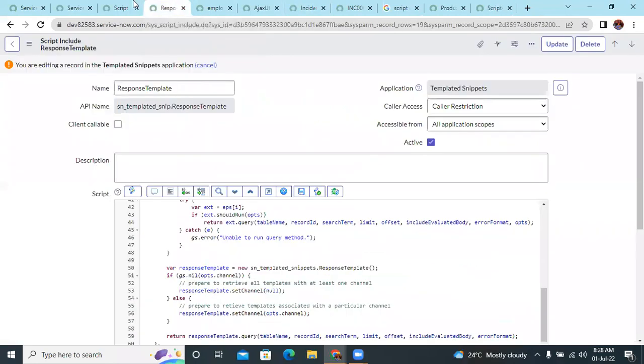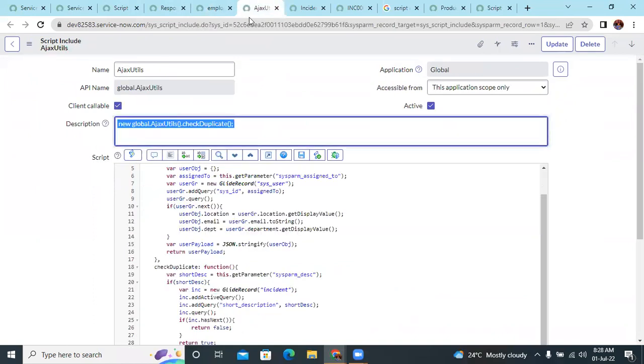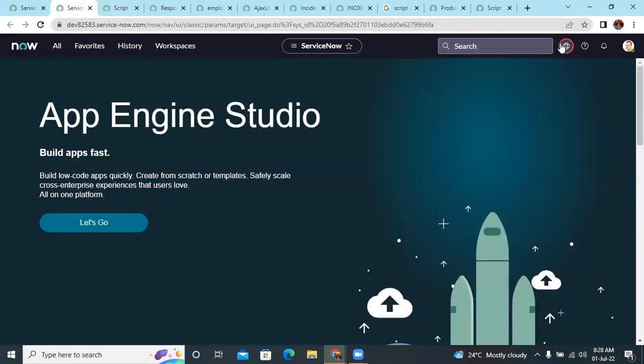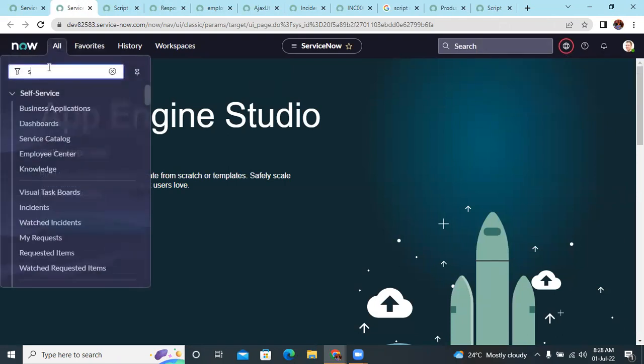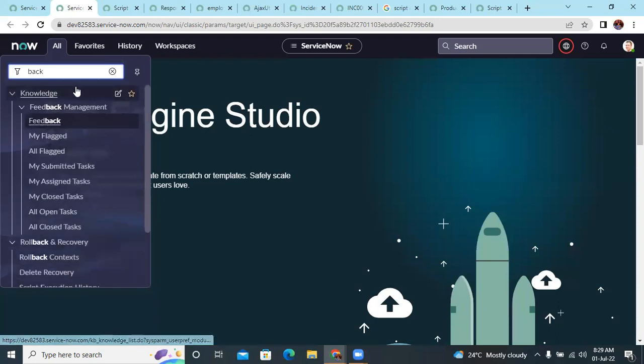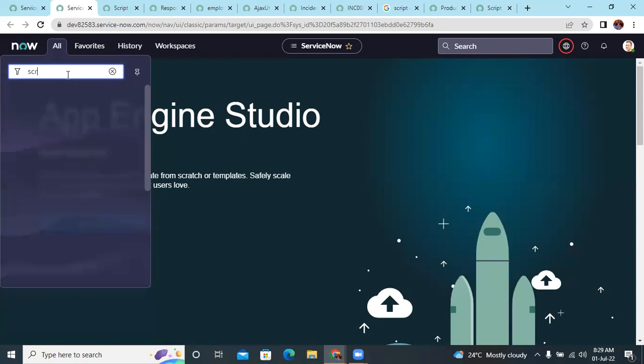Whenever you are in a scoped application, or even in a global application, here the application is accessible from this application only. I'll tell you how this works. As of now, we are in the scope of employee profile, and if I go to background script and try to call, we are in the employee profile application scope, and I'm trying to call the scripting glue.